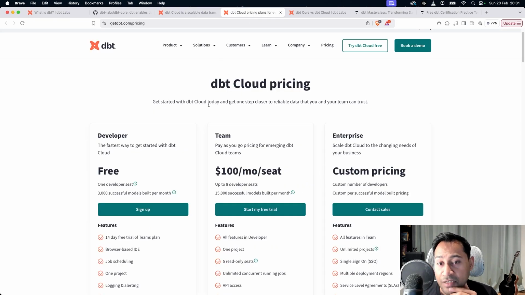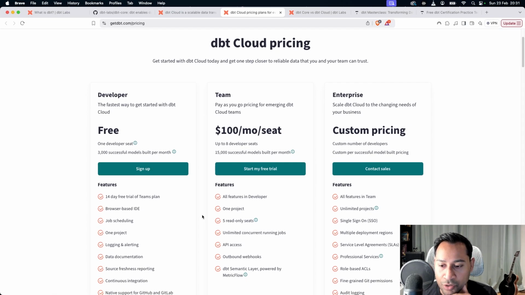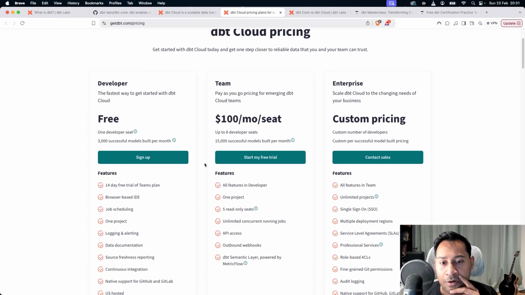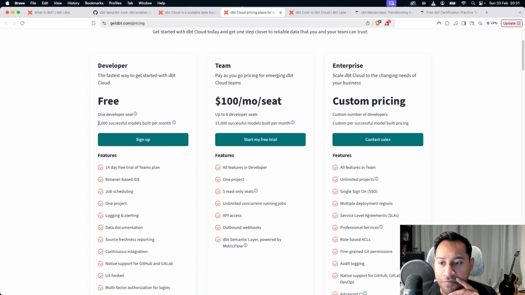Well, dbt Cloud, since it's managed for you, is not free, obviously, and it is a paid version. So the free version, the developer one, is limited to certain features and functionalities, but the team version gives you almost all the features that you would need to build an enterprise full-stack application. Now, there is a limitation you can see here in the free versus team.